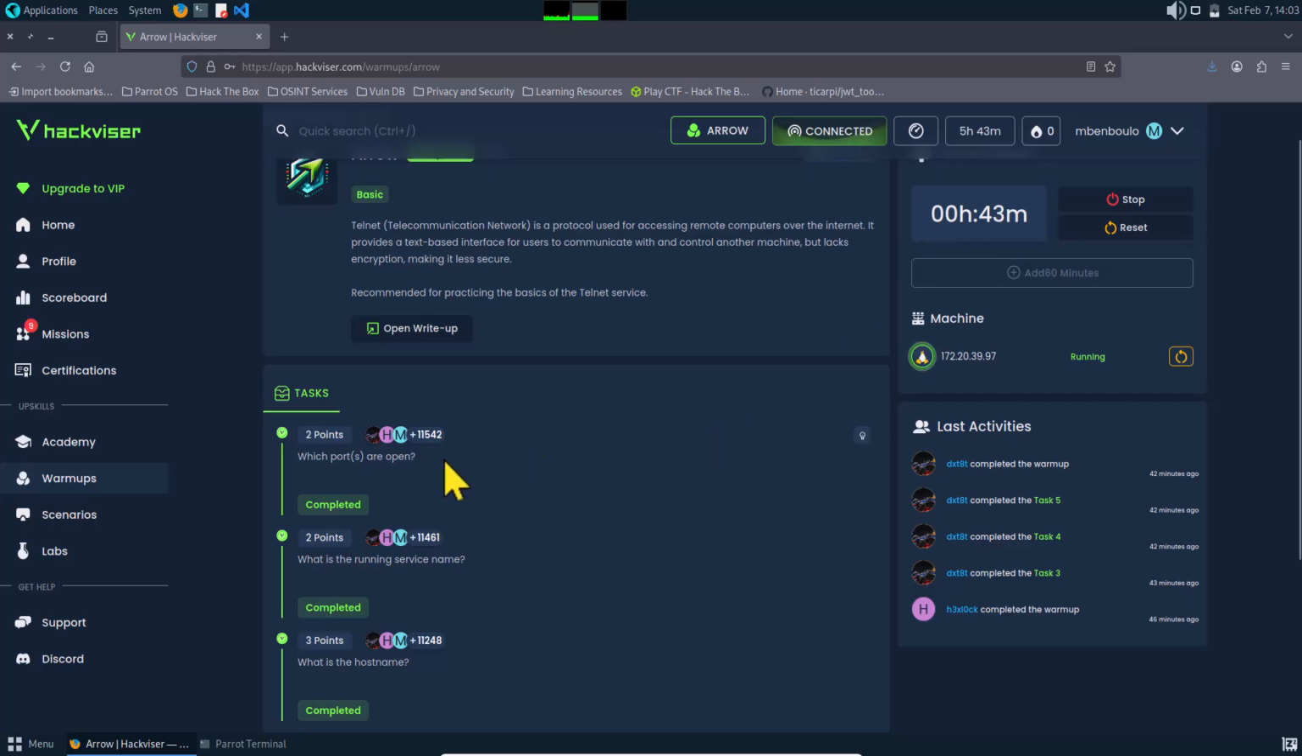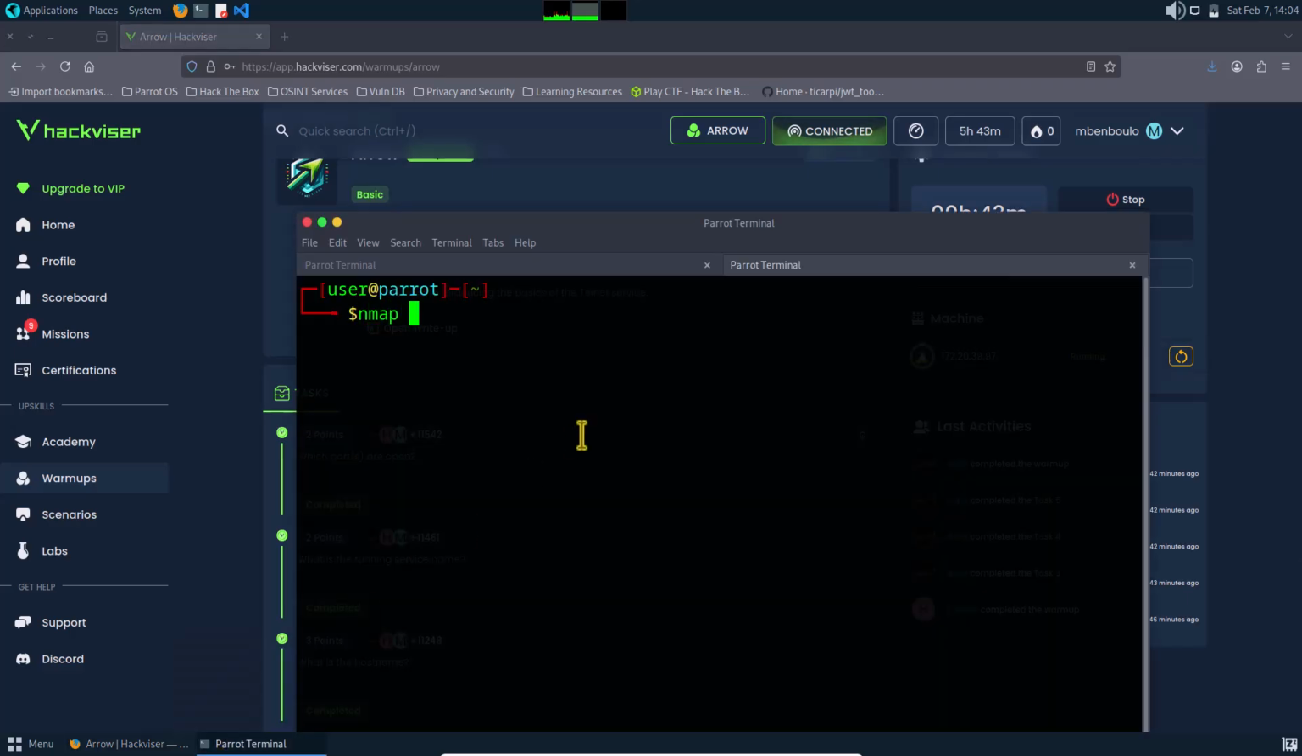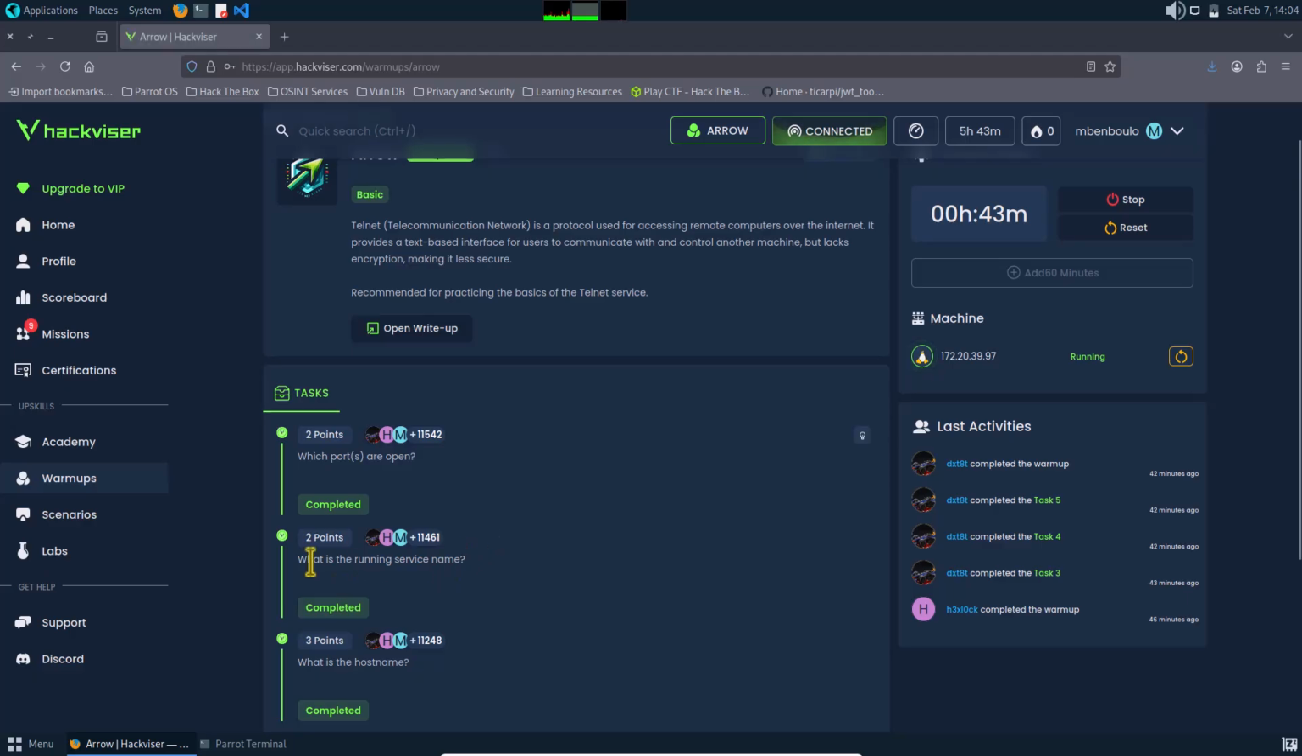Okay, so the first question is asking about the ports that are open. We have to perform an Nmap scan on this IP. So I'm going to copy the IP here, come to our terminal and run an Nmap scan. It's as simple as just typing Nmap and then pasting the IP address and hitting enter. Then we'll wait for the result. The next question is asking us the running service name. Okay, so let's finish with the first question.